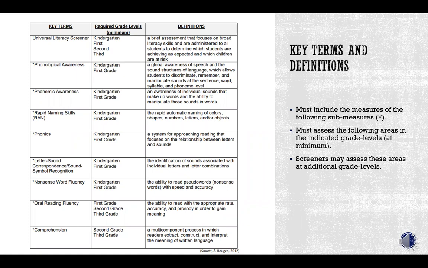This table is found in the first section. It shows each component for the Universal Literacy and Dyslexia Screener and the definition, and when it is measured for each grade level at a minimum. But some components may be addressed at additional grade levels. For example, nonsense word fluency must be addressed at kindergarten and first grade, but it can be administered at second and third grade as well.